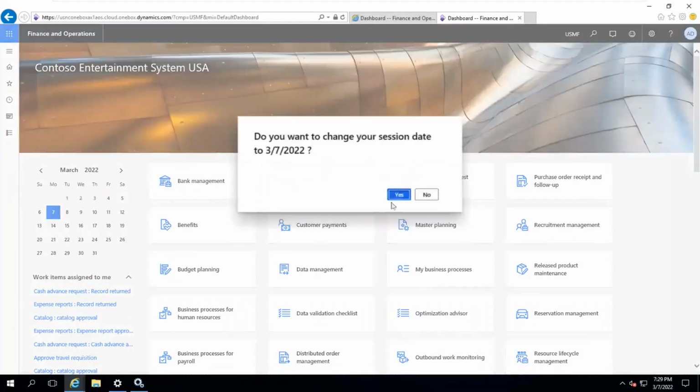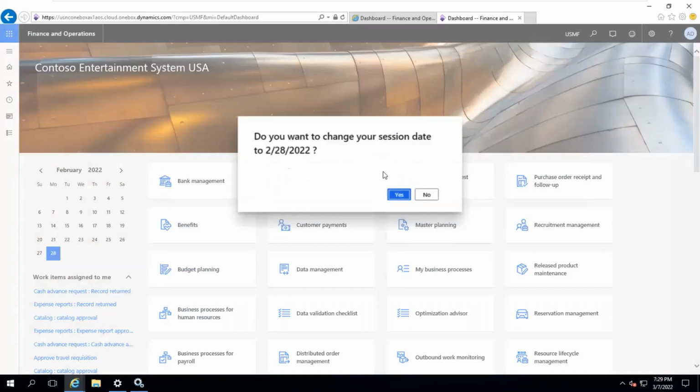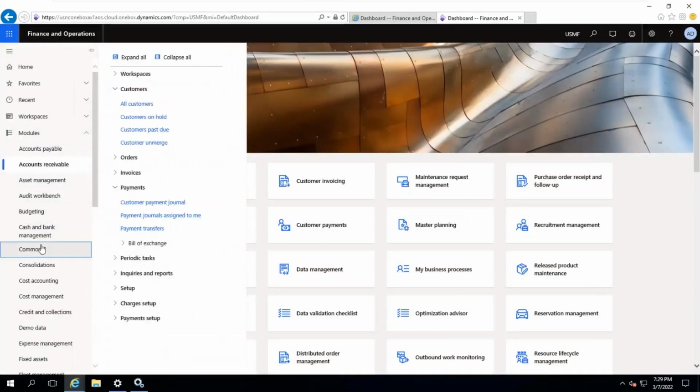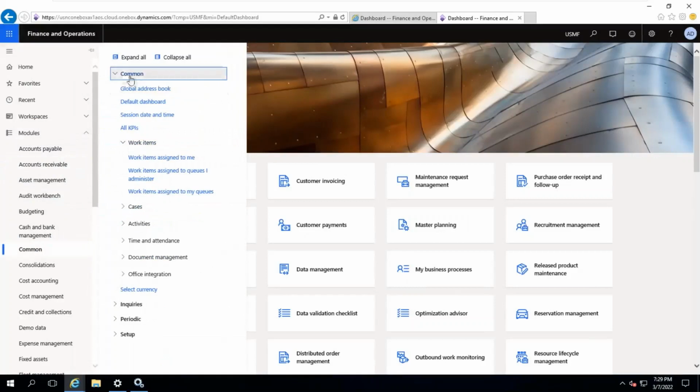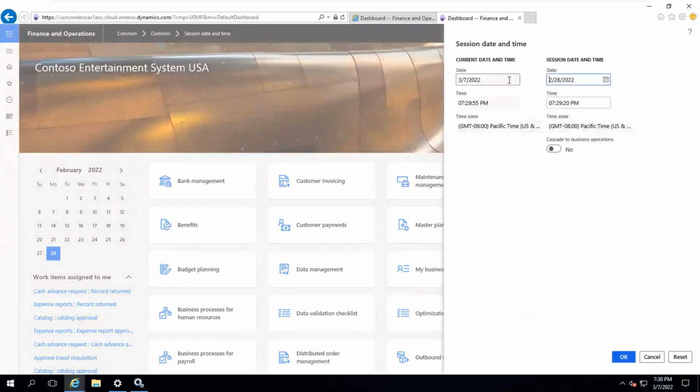Sorry, where do we have to go for the session date? I couldn't follow properly. This one also is available, session date. This is also the session date. But if you want it practically, in D365 it is available. In 2012, it is common session date and time. But here you can change in the dashboard itself. Yeah, both are the same.